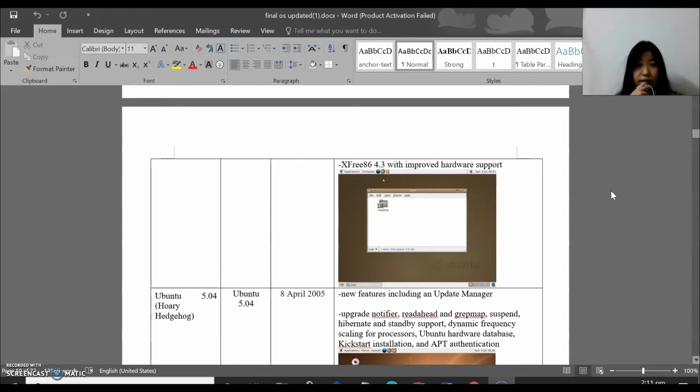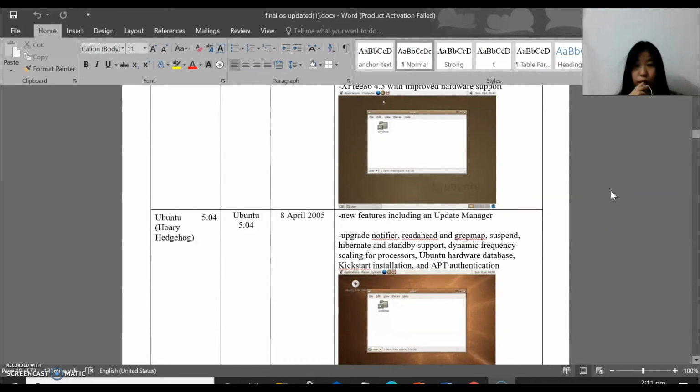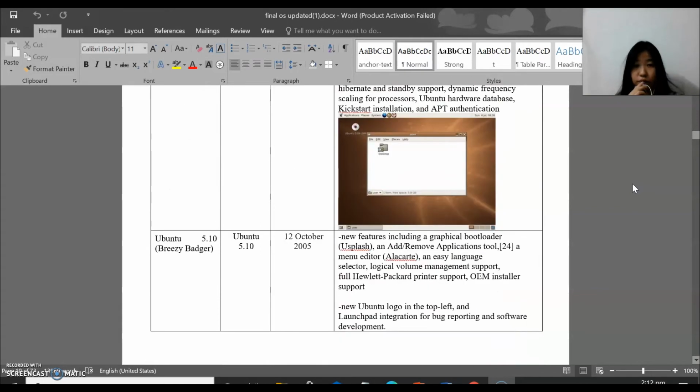S3 86 4.3 with improved hardware support. Ubuntu 5.04. The year of release is 2005. New features include an update manager, upgrade notifier, readahead, grub menu, suspend, hibernate and standby support, dynamic frequency scaling for processors, Ubuntu hardware database, kickstart installation and APT authentication.